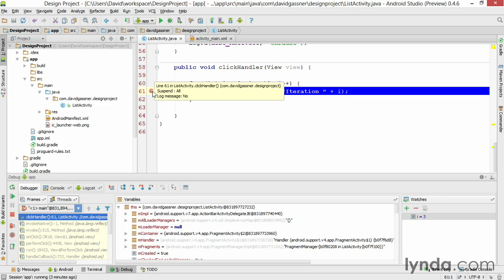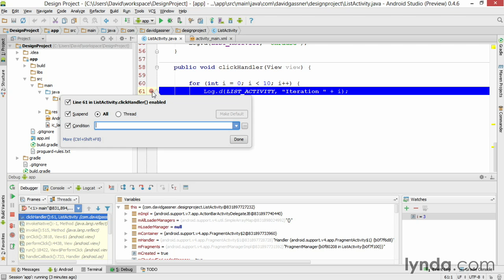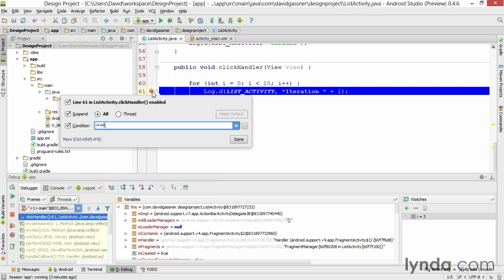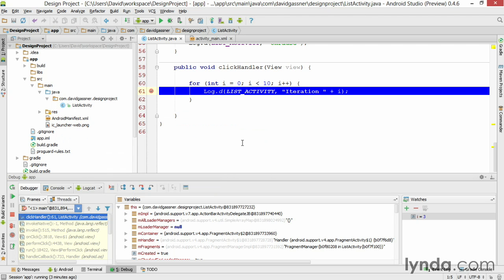Now I'll modify my breakpoint to make it conditional. I'll right-click on the breakpoint icon, and I'll set my condition to i == 8. And now the breakpoint will only be respected if that condition is true. I'll click Done, and this time I'll press the keyboard shortcut that's associated with Resume Program. That's F9.